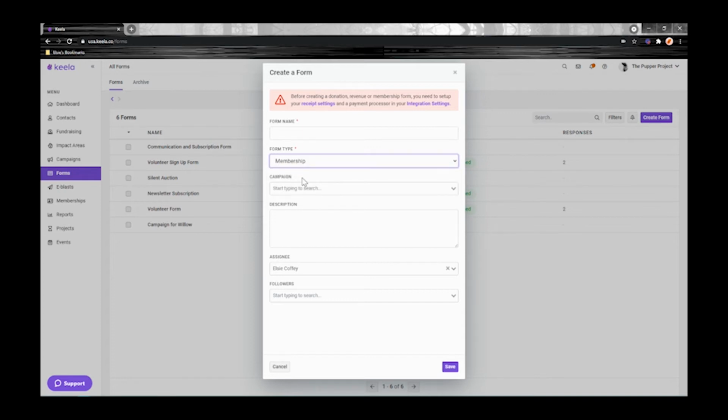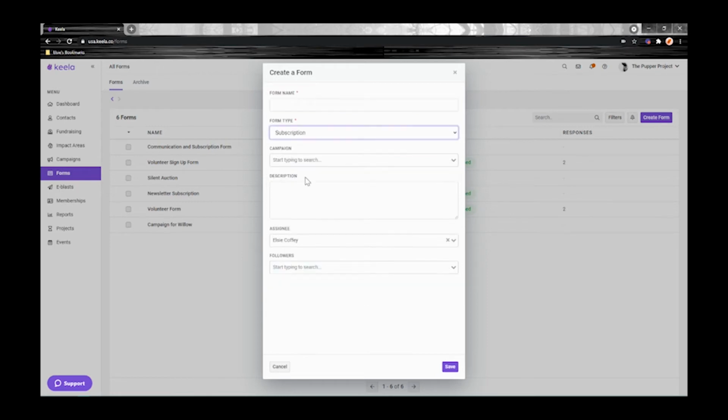A membership form lets you give out membership subscriptions on your website that folks can choose from and subscribe to. A subscription form, and notice that error disappeared because you don't need a payment processor for a subscription form, is just a way for folks to opt into your newsletter. So folks who fill this form in will automatically be added to your Keela account and their email subscription status will be set to opt in.